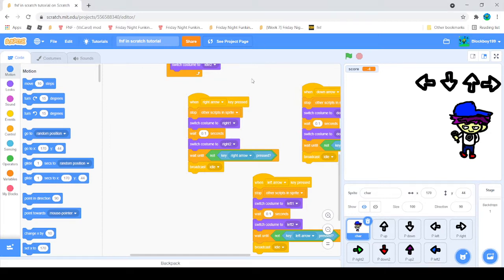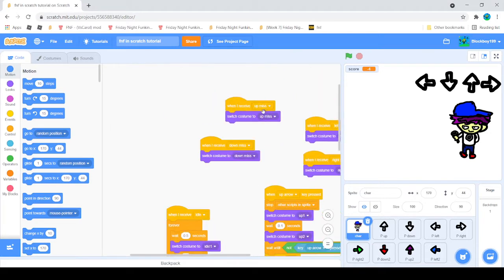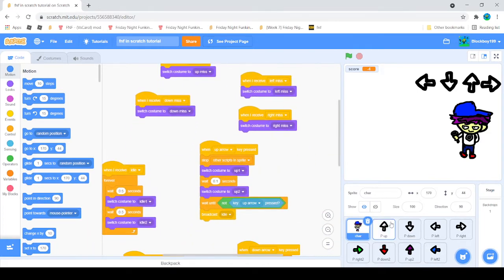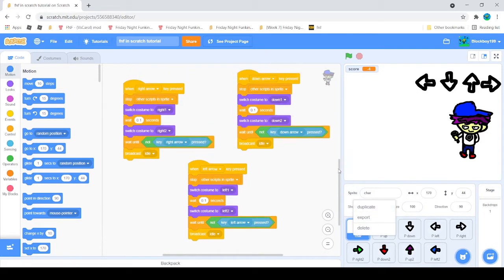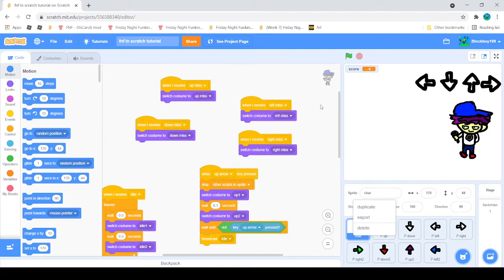Part 3. And today, we are going to be doing the enemy notes. So first what you want to do is take your character. If you do not have any of this, go check out the other parts of the tutorial, Part 1 and 2.